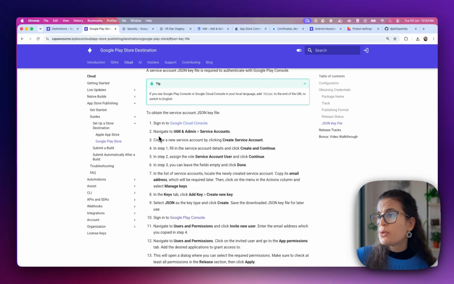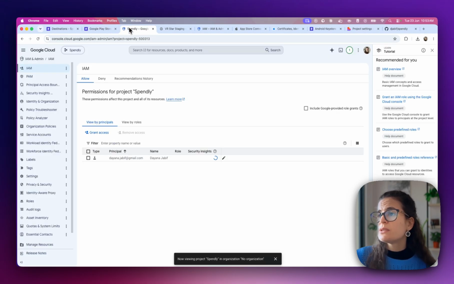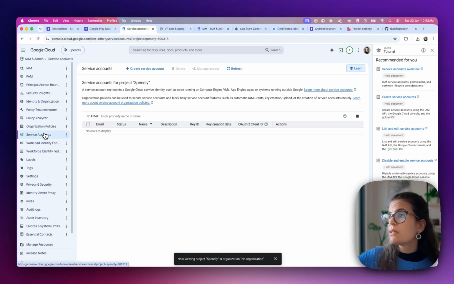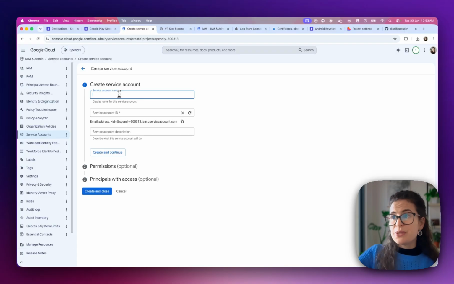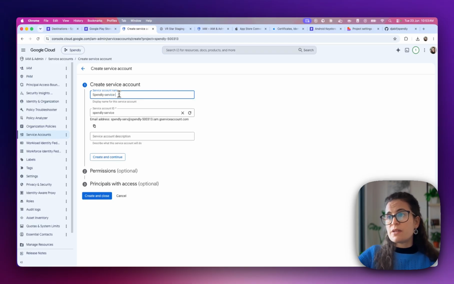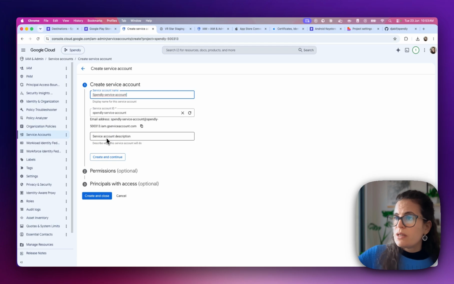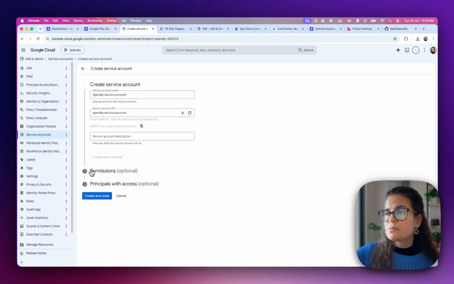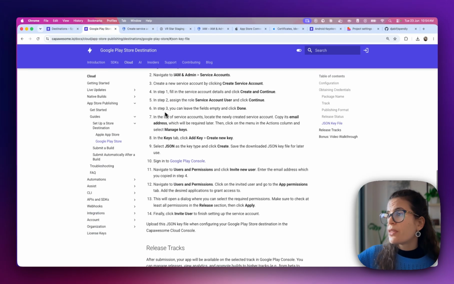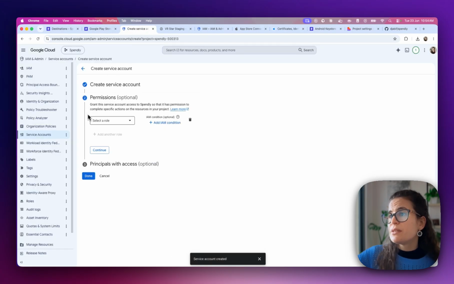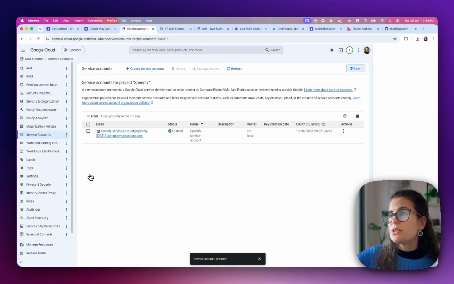So now we need to go to this option. And you just have to follow this documentation. So create a new service account, service accounts, create a new service account. So here we need to enter a name, Spendly service account. I don't know. And then create and continue. Okay, so then for the permissions, you can leave this empty and click continue and continue.